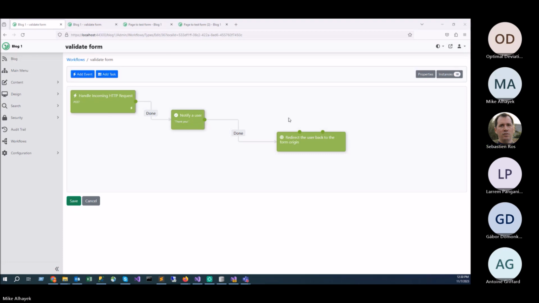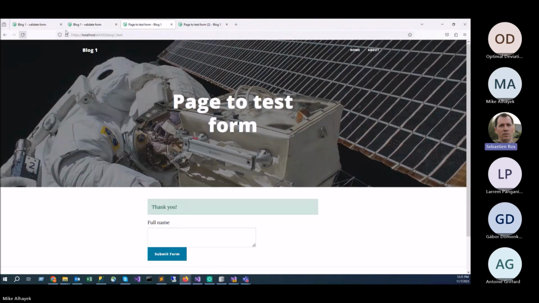Not clear? I'm trying to process. No, it's so you keep everything like you have, because that's the simplest way to use what you did. But if you open the handle incoming HTTP request options, the first workflow activity option.